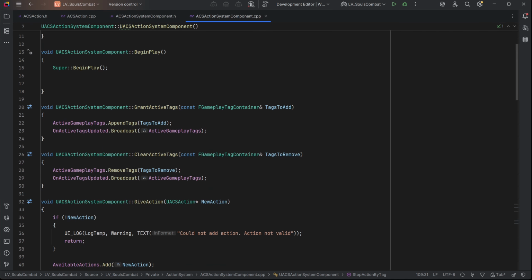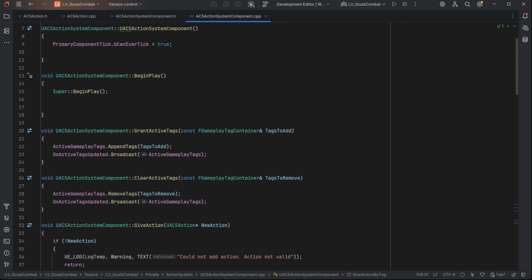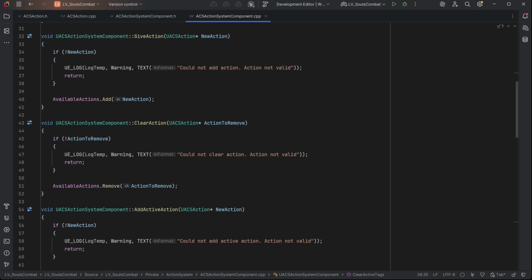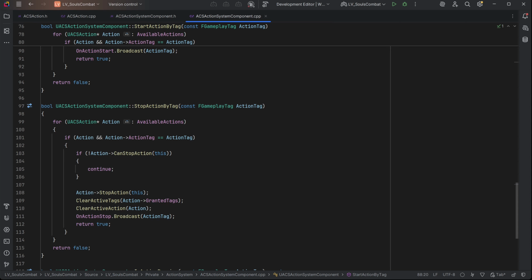So if you used a different IDE or you renamed it manually, just be sure to change it here as well, as in the declarations, and then where they are called as well. In our case, here in Start Action and Stop Action.